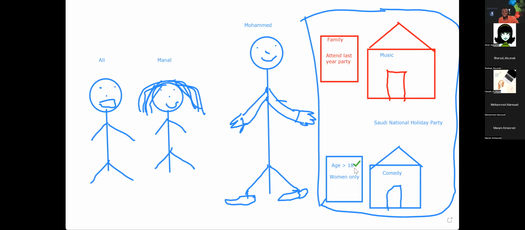All right, so now the next condition, is Manal a woman? Because this party is only open to women. Is Manal a woman? Yes or no? Yes. So if Manal is a lady, then that is also correct, which means both conditions are met. So therefore, Manal can now get into the party. So Manal would be given, oh, come on. How do I move this arrow? So Manal will be allowed to bypass Mohammed.